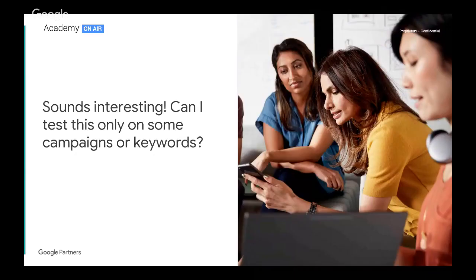Okay, so another common question that I get is, all of this sounds great, can I test it on individual campaigns or keywords? It's important to understand, as I think Kelsey mentioned earlier, that we change an attribution model at the conversion type level, which means that we can't set this up at the campaign level or at the keyword level. It needs to be done at the conversion type level.